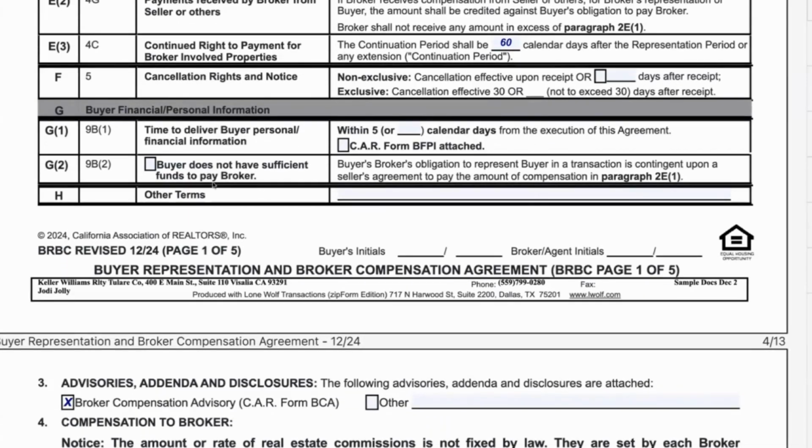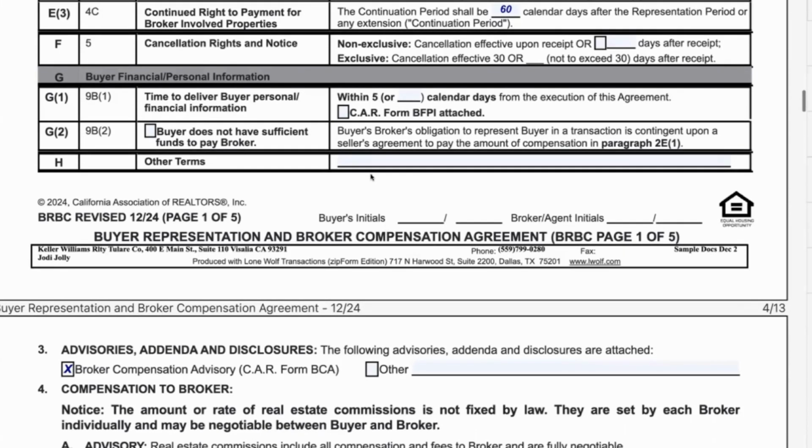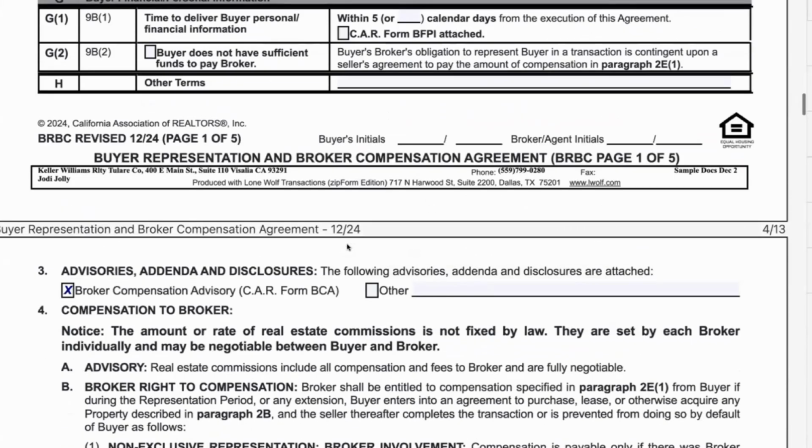The other thing to keep in mind here is if your buyer does not have sufficient funds to pay you, then you can check this box here. And then, of course, the buyer broker's obligation to represent buyer in a transaction is contingent upon a seller's agreement to pay the amount of compensation. In other words, you would only represent this buyer that checks this box on transactions where the seller agrees to pay your fees, because we can't work for free. Okay, if there are any other terms, you would write them in here.